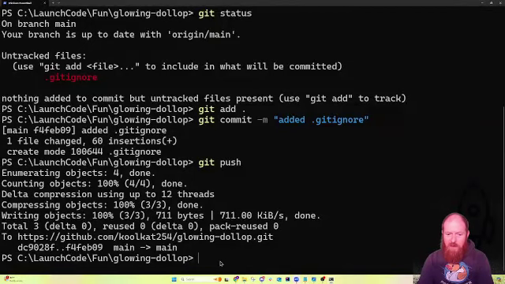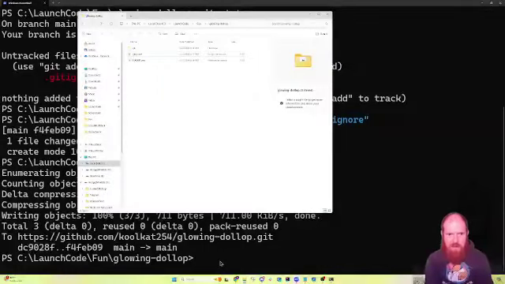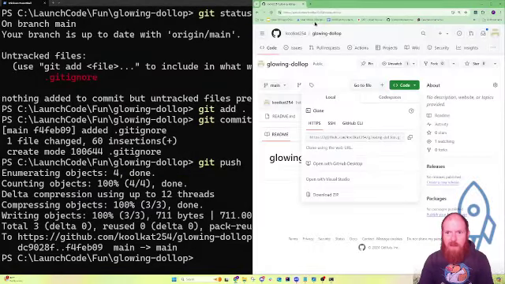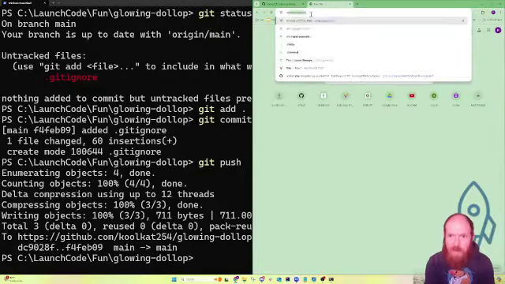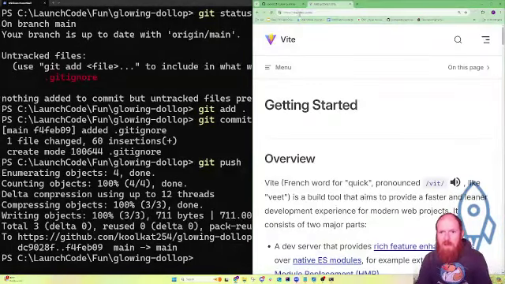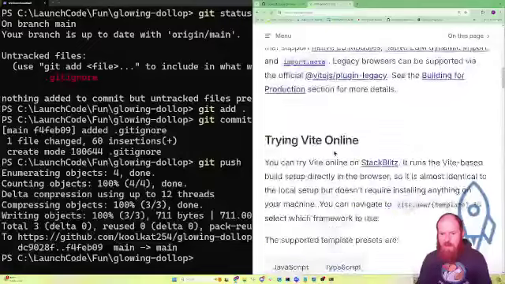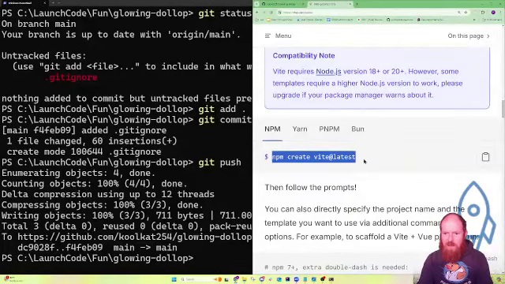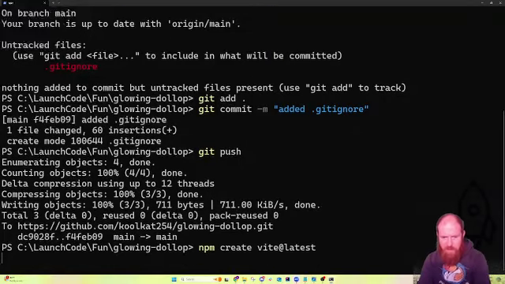The next thing I want to do is add my front end. My front end is React. How do I get a Vite app again? So I'm going to say vitejs.dev/guide. I go about halfway down, and it's right here: npm create vite@latest. That's what I want. So I'm going to type that there.